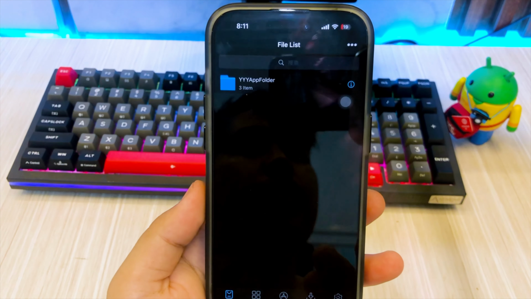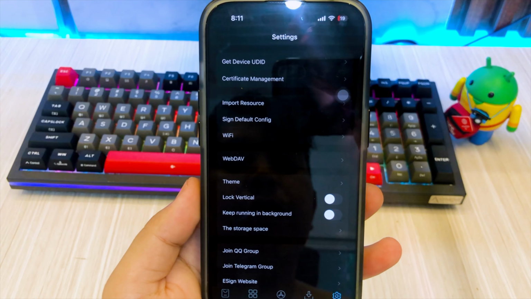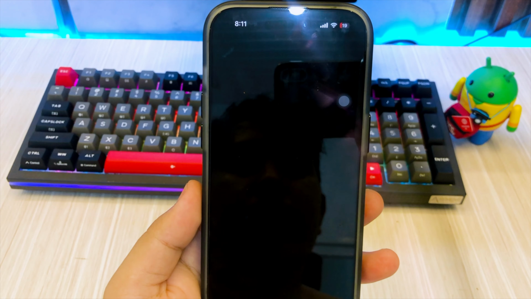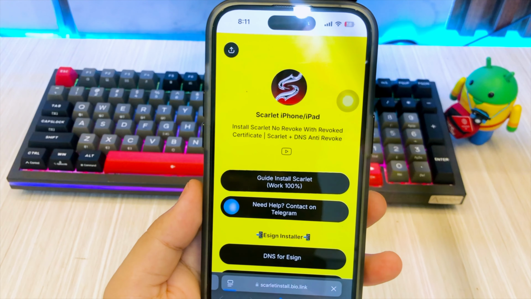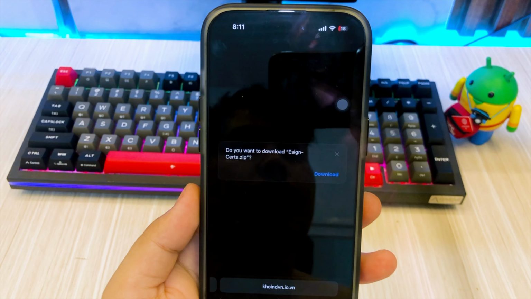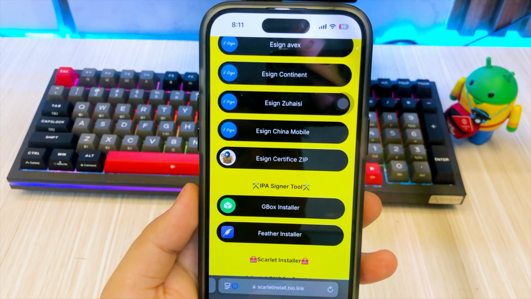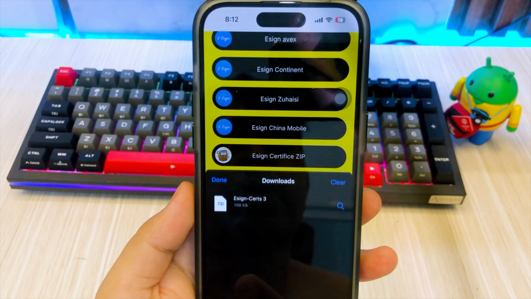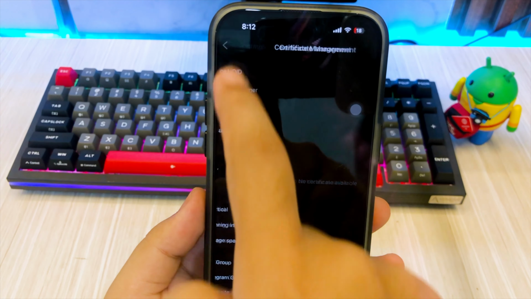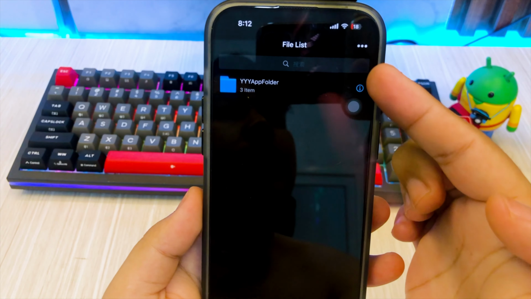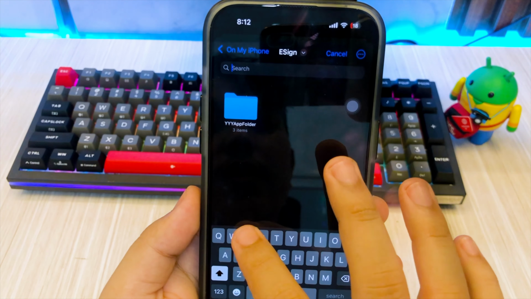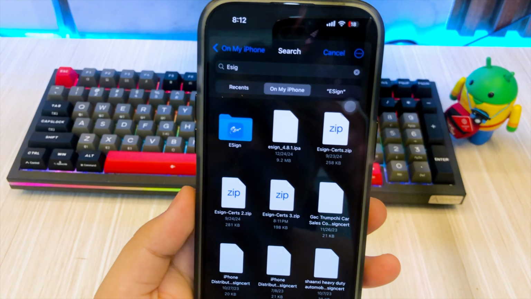The next step, you have to import the certificate into Esign to install tweaked apps and IPA files. Return to the Scarlet website install.bio.link. Then scroll down and click Esign zip certificate. Then save the certificate to the app files. After that, open Esign. Click the three dots in the right corner. Then click Import. Then select the Esign zip files that you downloaded earlier.